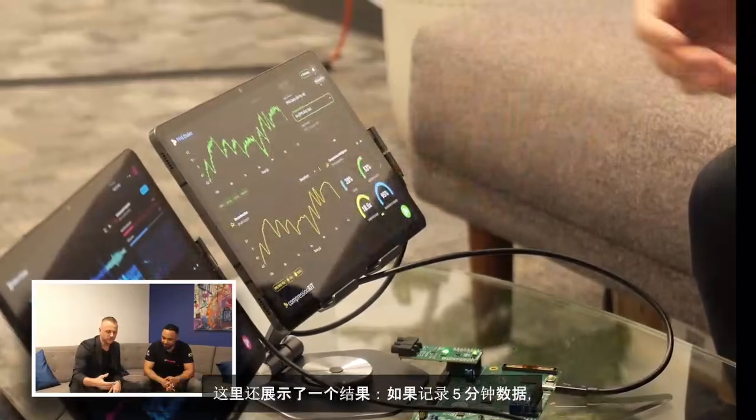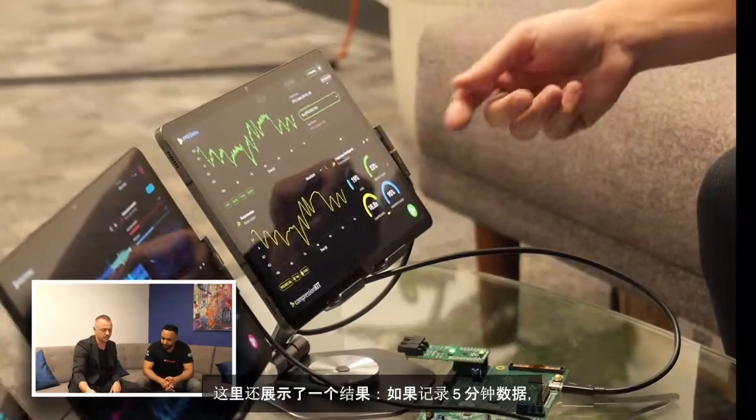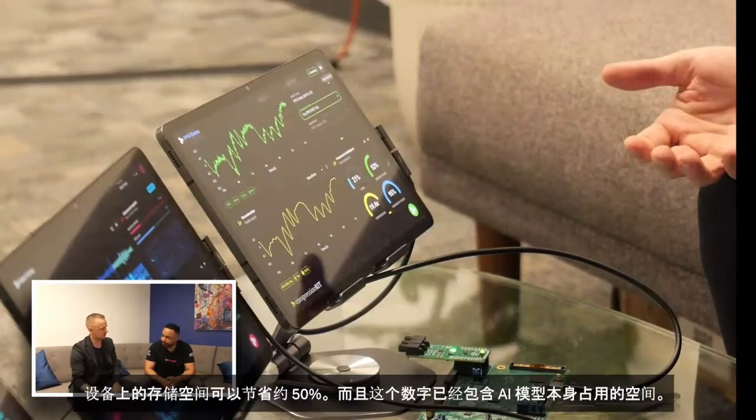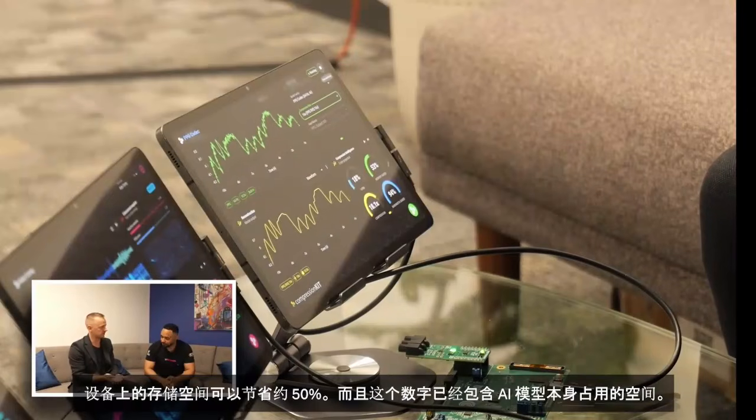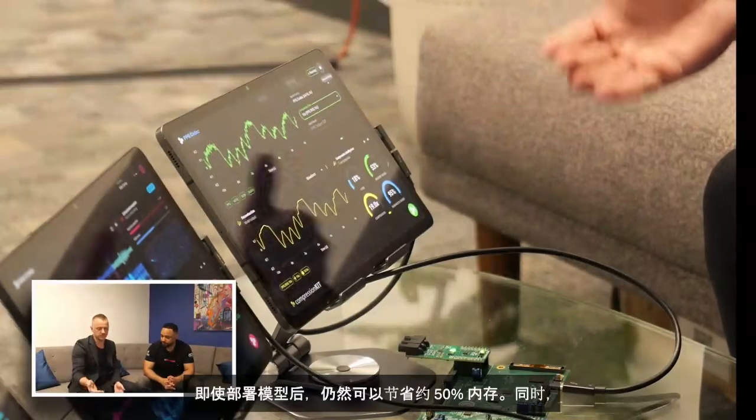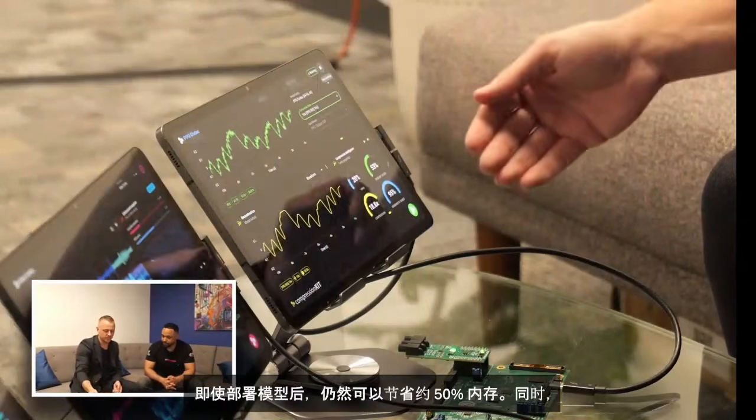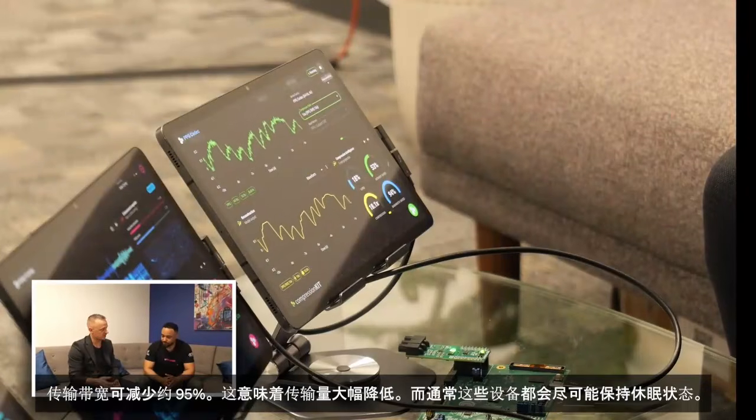And then what we're showing is if you capture this just for 5 minutes, the amount of memory on device you can save is 50%. And that's taking into account the actual AI model itself. So even with the model on there, you're saving about 50% memory. The bandwidth saved if you transmit over BLE is roughly 95%. So that's a massive reduction in transmit.